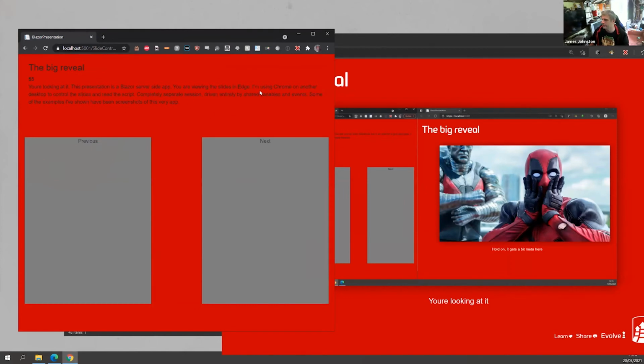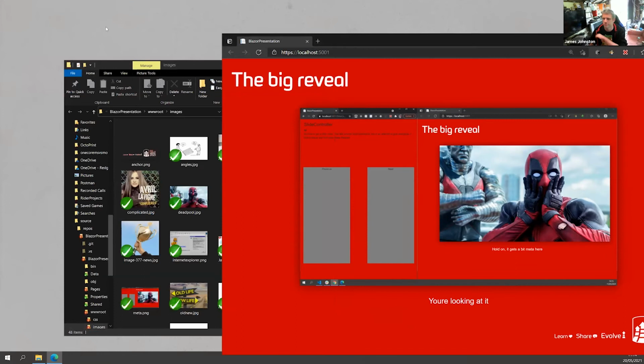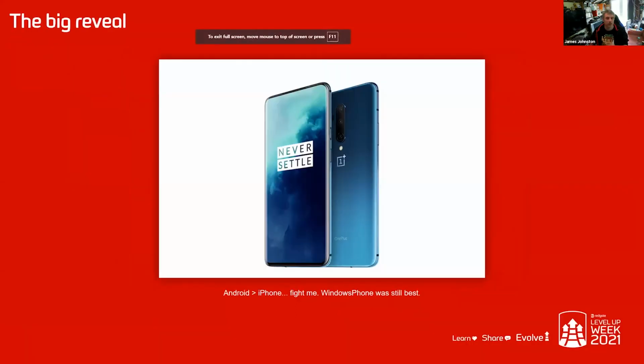You are viewing the slides in Edge, and I'm using Chrome on another desktop to control the slides and read the script. Completely separate session, driven entirely by shared variables and events. Some of the examples and screenshots I've shown have been screenshots of this very app. And if this was running on a real server and not my desktop with the limited firewall, I could even be running that slide controller that you briefly saw there on my phone on a completely different network, maybe even on 3G.